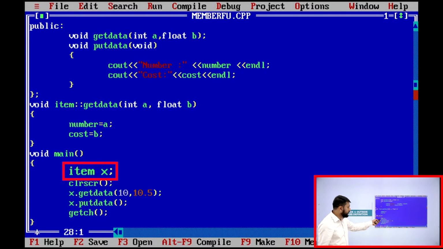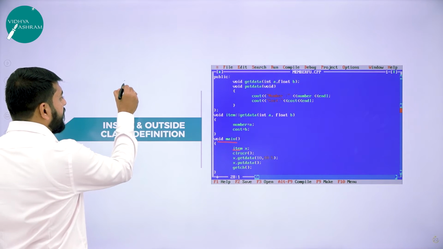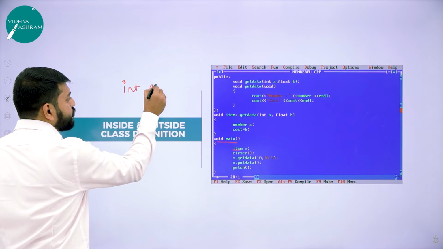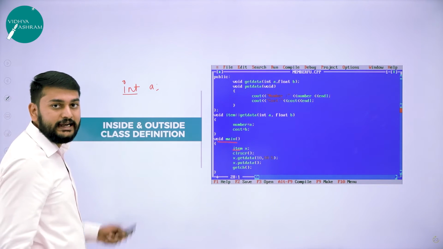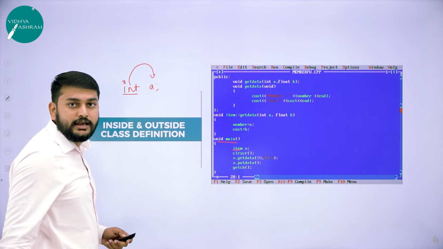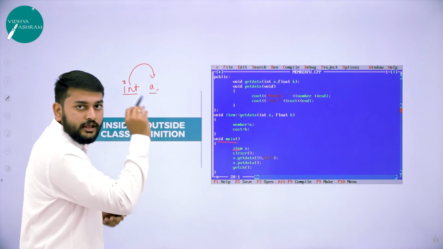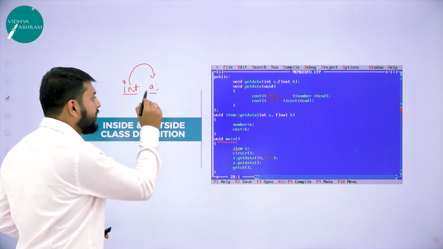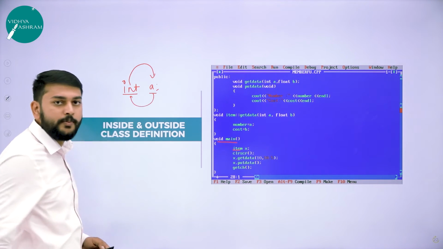So what am I doing here? Item x. Item x in the sense what? I have already explained in the previous session. If I want to write like this, what is the meaning of it? I have int. Int is a data type. I'm creating a variable of type int. So I have the variable a. Yes or no?